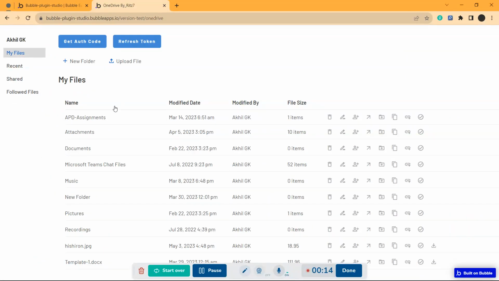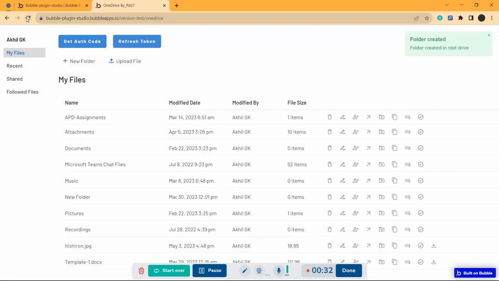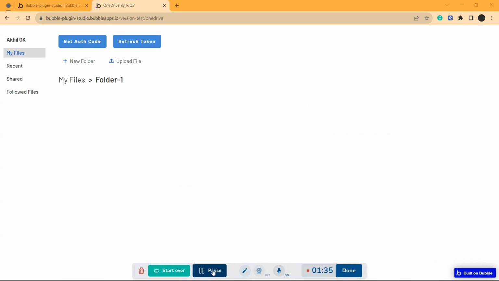So here is my drive. There is an option called new folder, so I'll click on it. Now you can give the name of the folder that you want to create. I'll give it as folder 1. Then I'll click on create. And now I'll refresh. After refreshing, you can see this folder created here, and it has 0 items. If I click on this folder 1, as you can see, there are no items present here.